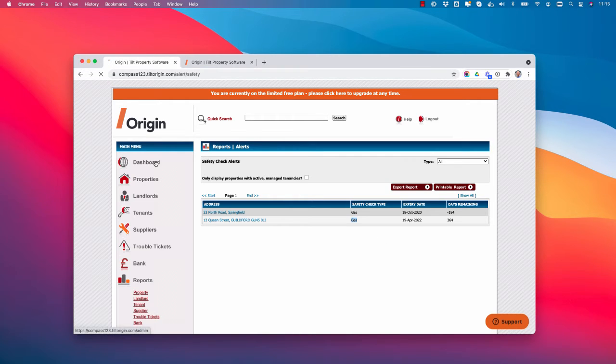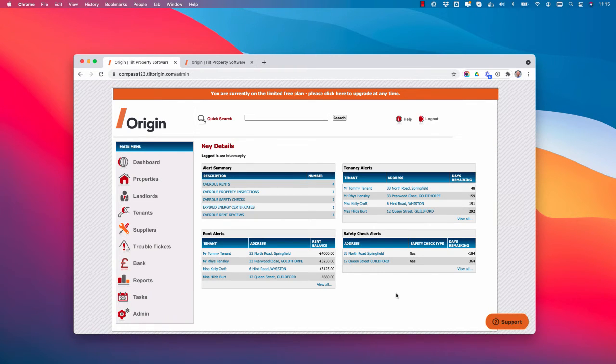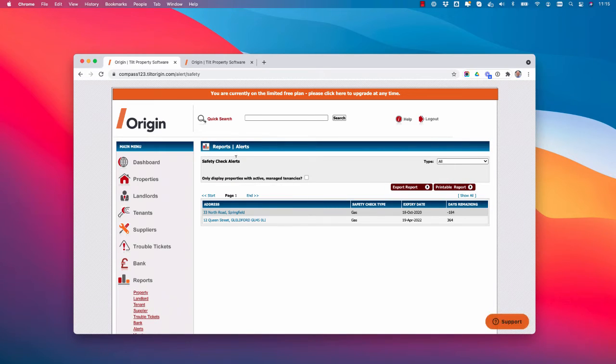Also, if I go to the dashboard, you'll see that one of the 4 dashlets that have been configured for this Origin account is safety check alerts. And again, you'll see our gas entry here. So that will be presented to you every time that you log into Origin, and you can ensure that you don't overlook anything. So I can click on View All, and that brings me back to the Safety Check Alerts report.